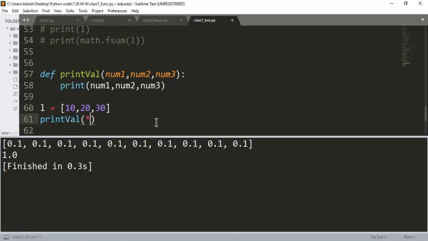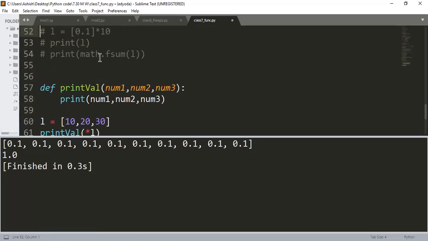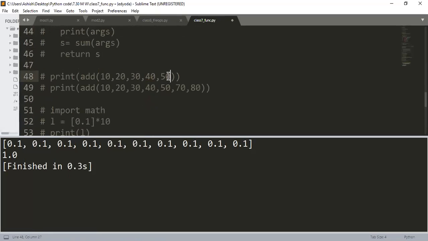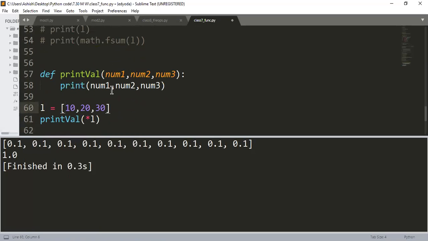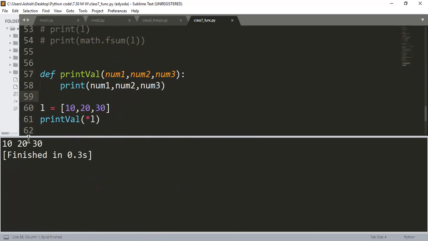All you have to do is star L. So we have seen the example of packing, where I have n number of arguments and we packed them into a tuple. And this is the example of unpacking: I have a list, and I'm unpacking this into three different values. Let's execute this. Kunal, if you pass the index it will also work, no? Exactly, that will work.